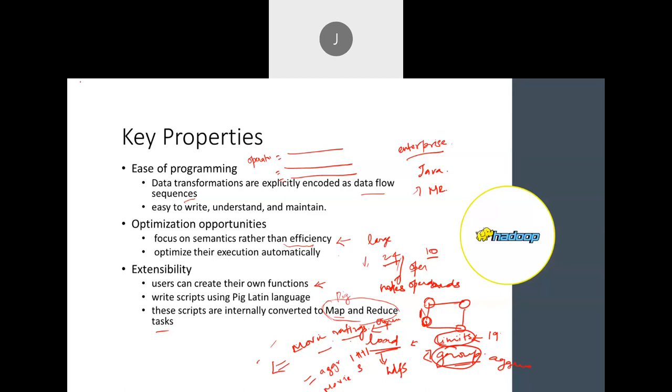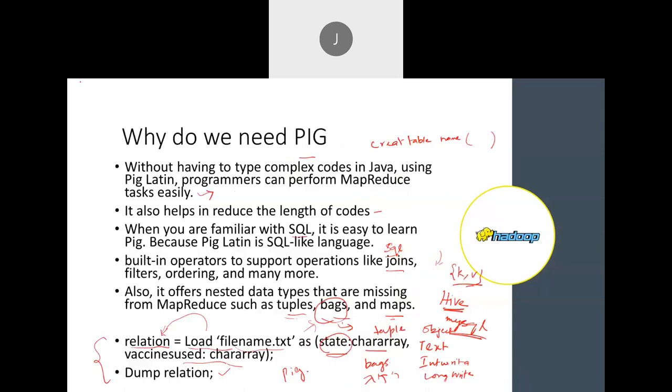In your MySQL, you will write a create table, and the table name you will give, and you will specify the data type. In this data type, there is a character array in Pig. Likewise, you can have the data type as tuples, and you can also have a data type like bags. Bags in the sense that many elements will be inside the bag. Many tuples will be inside the bag. We will see it later on.